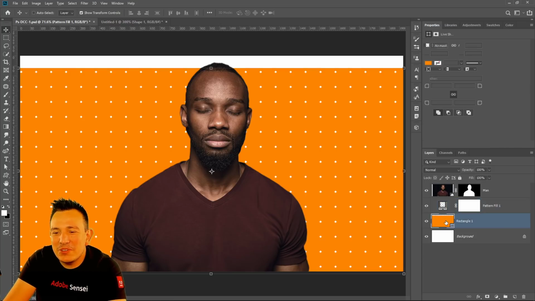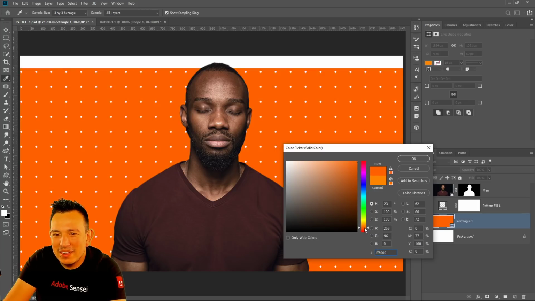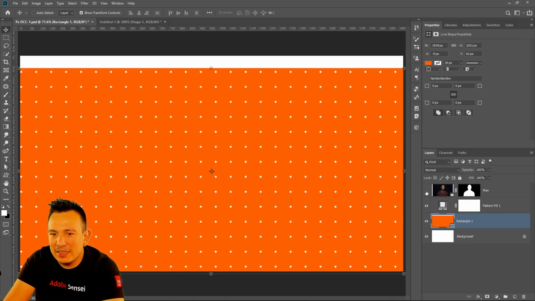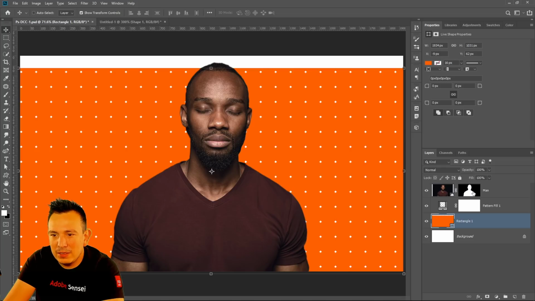Anyway. And you know what? I'm still not liking this orange. I still want it to be a little more red, so I'm just gonna change the color. Double click on the foreground color and just add a little more red to that. I wasn't feeling the yellowish. But what I'm gonna do now is apply a color to our model here.